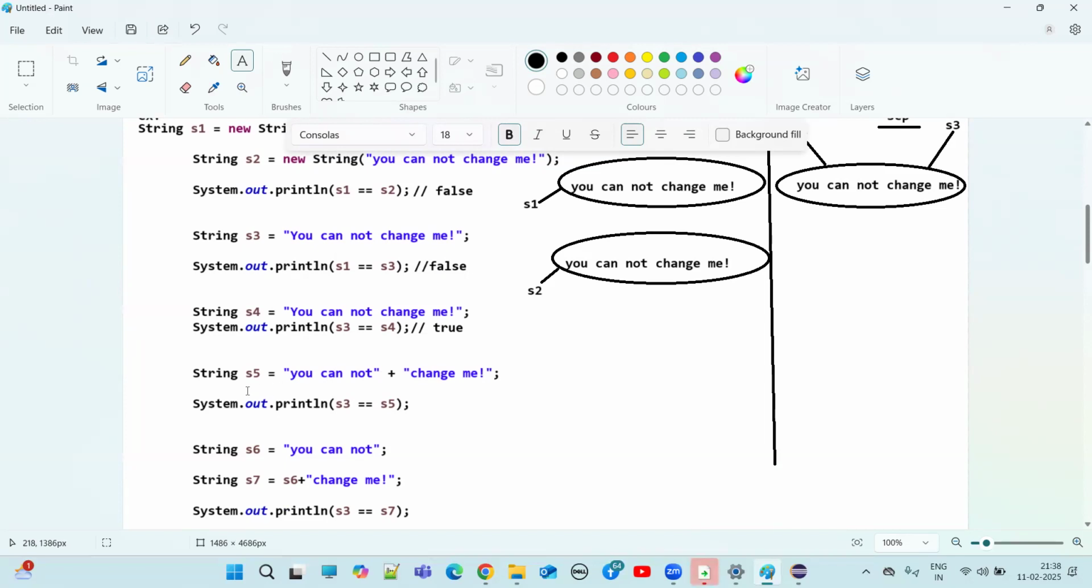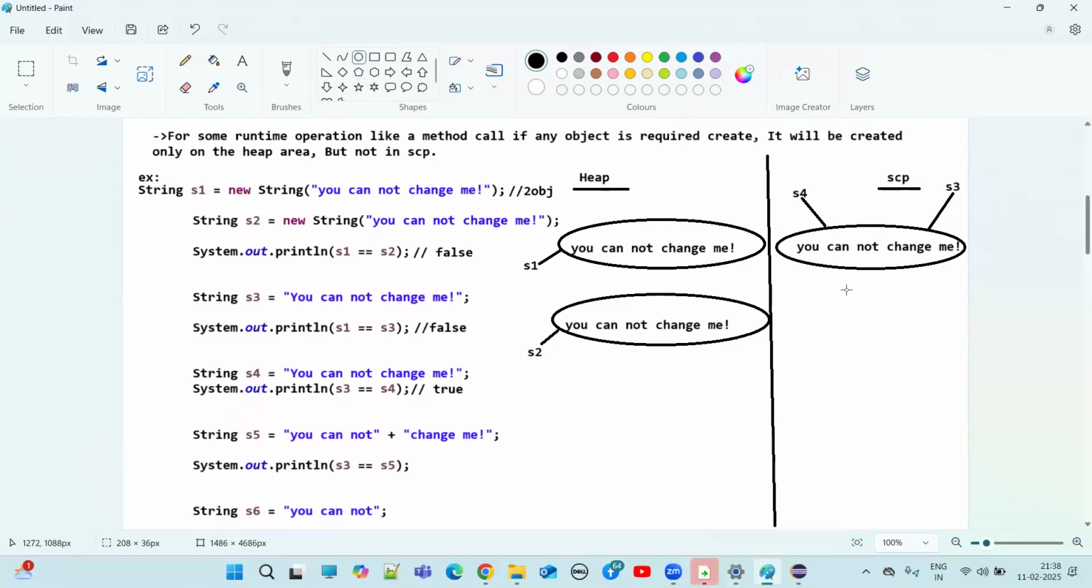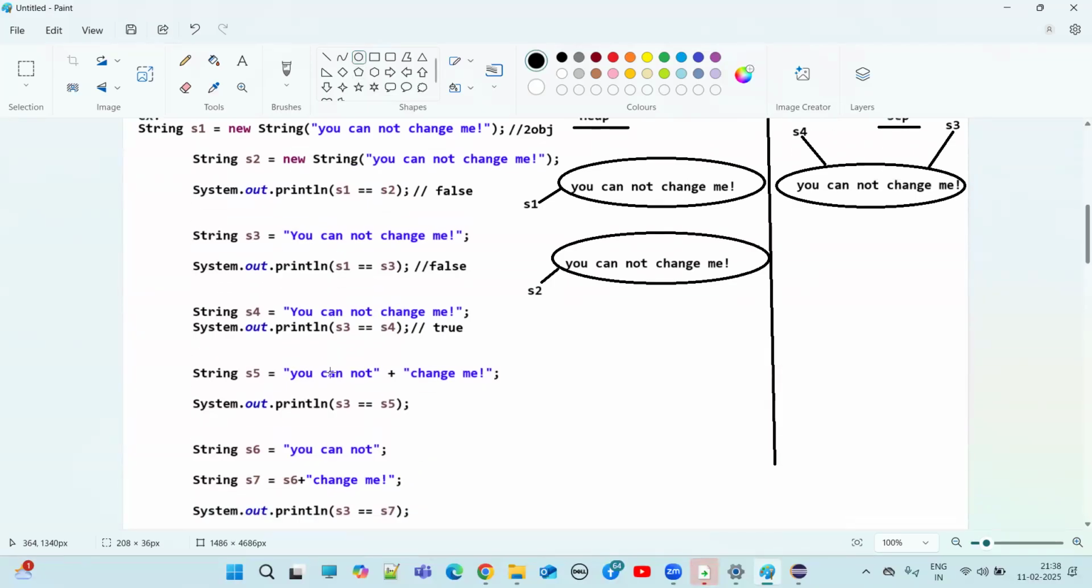Now, string S5, right? Now, see here, "you cannot". This is one string, right? This is one string constant. Where will the string constant be created? SCP area, right? So do we have any string object which contains "you cannot" as the content here? No, we don't have. So we will create one object here.